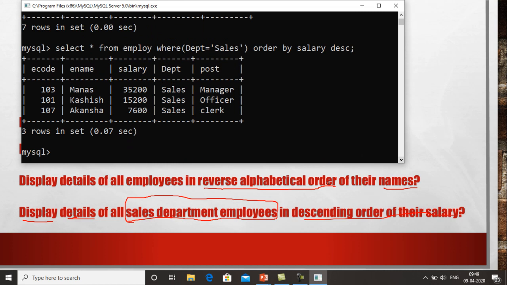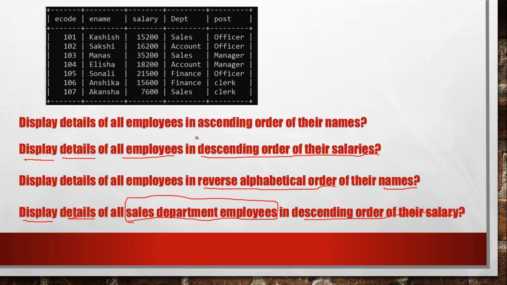So once I press enter, you can see that I am seeing only the records of sales department employees, and these records are arranged in descending order of their salary. So that's why 35,200, then 15,200 and 7,600, right? So this is basically the use of our order by clause. Now let's move to the next clause, that is the like clause.